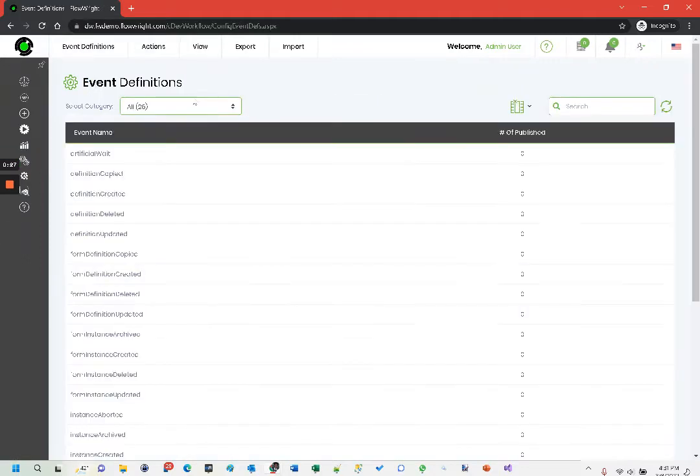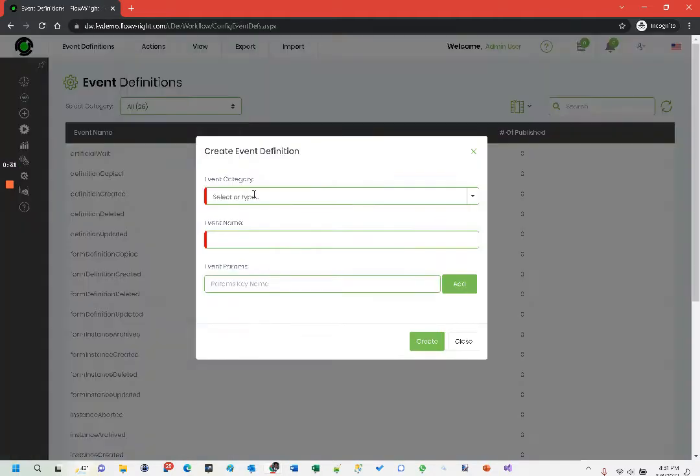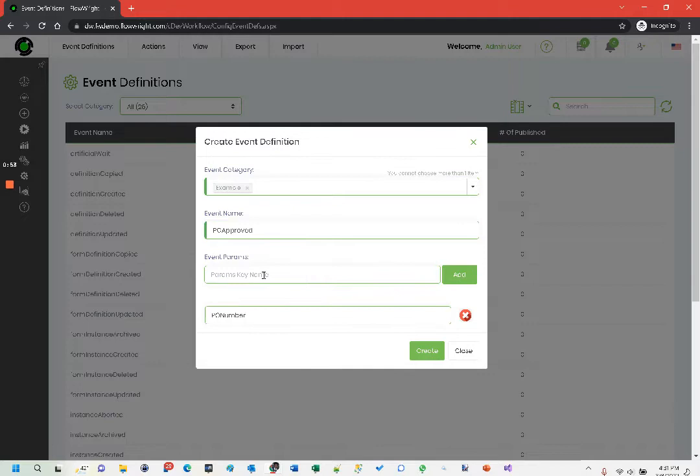So I'm going to create a new one here. Let's call this category example. And we're going to create one called PO approved. And we can also add some event parameters like PO number. And we can also add PO amount.